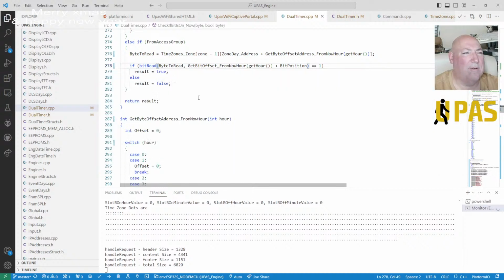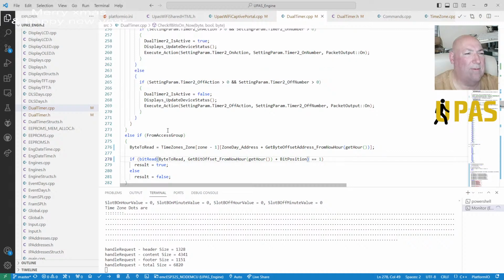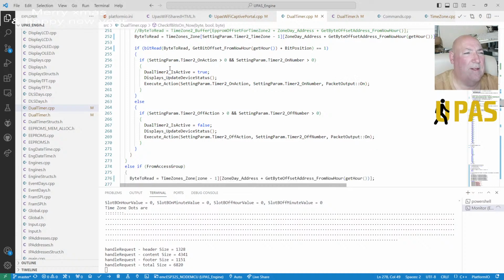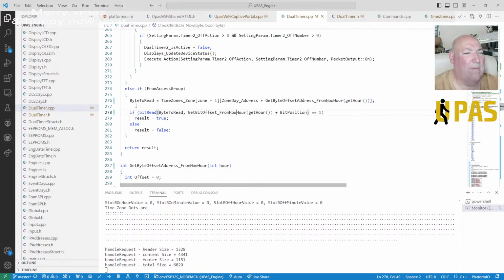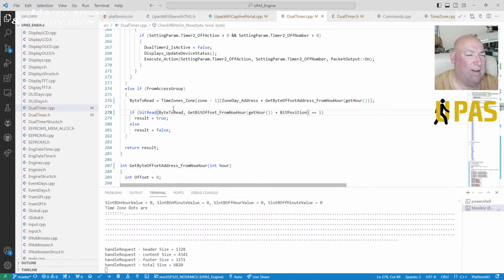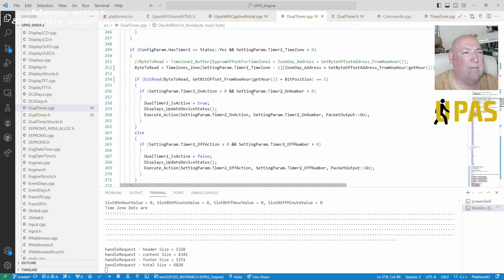Anyway, I've tried to do other stuff with it. So that's from the access group. What about if it's not from the access group? What does it do then? It reads the same zone address plus get byte offset from now. So it's the same again, and it does the byte read. So it's no difference, apart from it returns a result of true. Oh, I must be reading the same info, aren't I? Yeah, exactly the same info. Oh no.